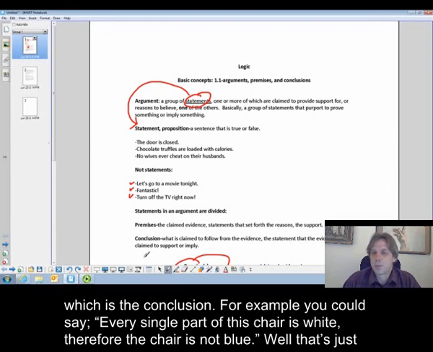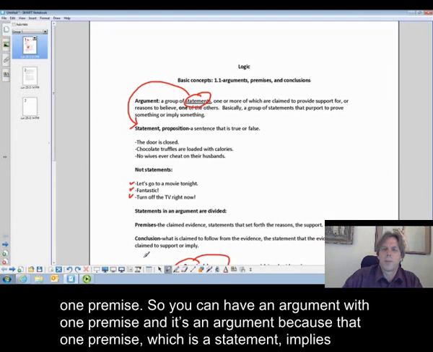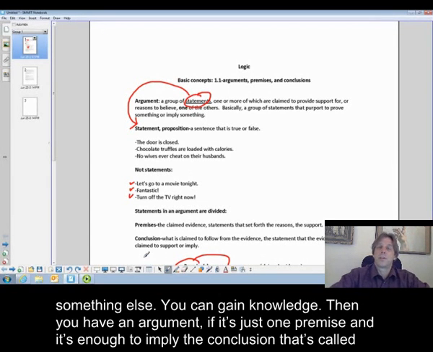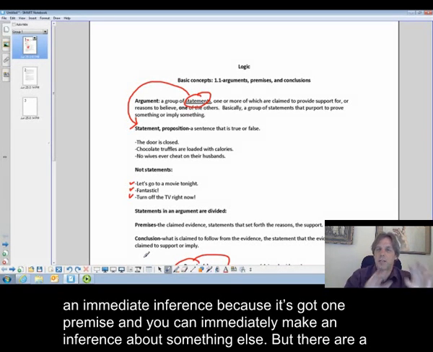Therefore, the chair is not blue. Well, that's just one premise, okay? So you can have an argument with one premise, and it's an argument because that one premise, which is a statement, implies something else. You can gain knowledge, right? Then you have an argument. If it's just one premise and it's enough to imply a conclusion, that's called an immediate inference, because it's got one premise and you can immediately make an inference about something else.